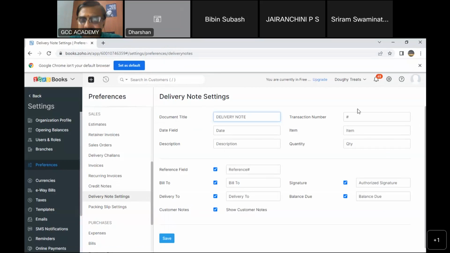These are all standard settings for a delivery note. When you are going to give a delivery note settings, give a document title to that, and you have a date field. Then you have an item field, quantity. Quantity you can mention it as whatever you want to mention, 0, 1 or whatever. Description you can give.